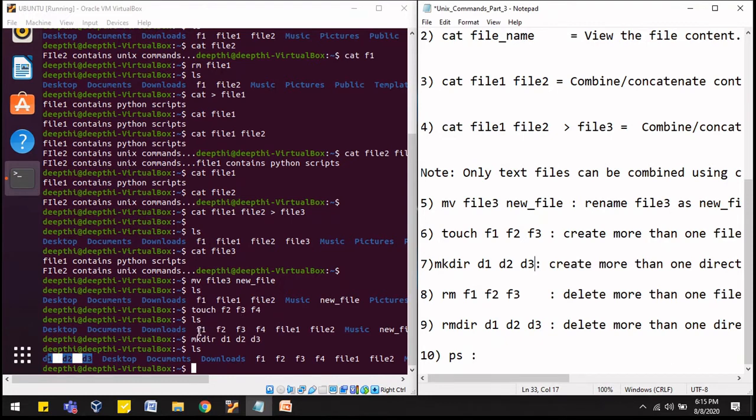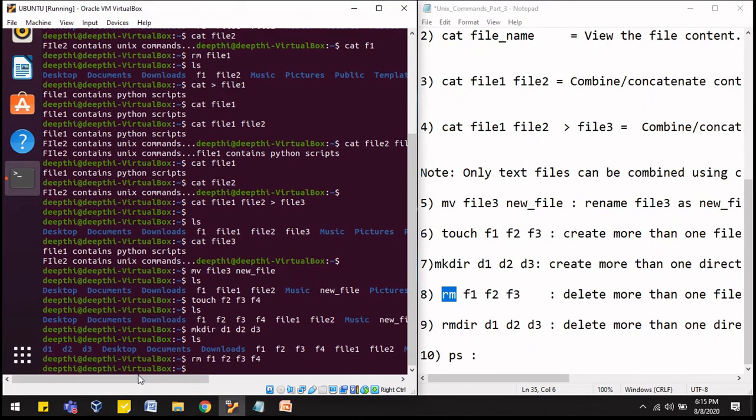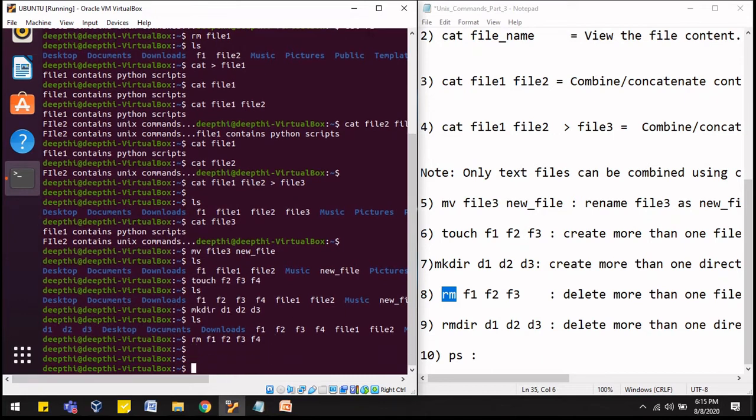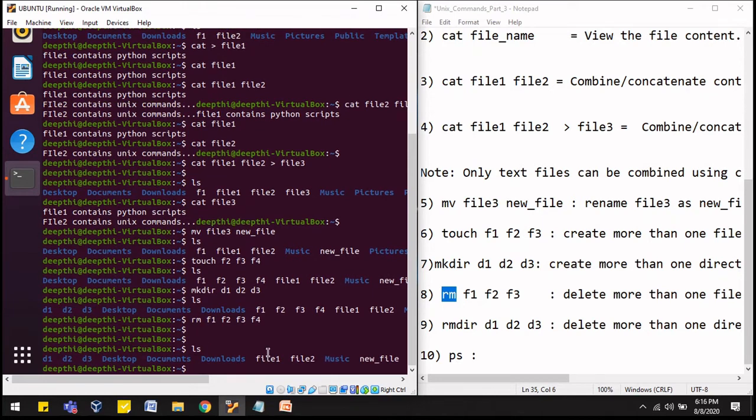Now to remove the files that we have created, so we have f1, f2, f3, f4. Let's say I want to delete these files. For deleting a file, we have the command rm that we studied in the first lecture also. I will simply write rm, and write f1, f2, f3 and f4 with space, and we'll see that these files have been deleted. With the help of the ls command, we will see that these files are no more there. You can see that these files were there earlier, but now after removing them, they are not visible, right?